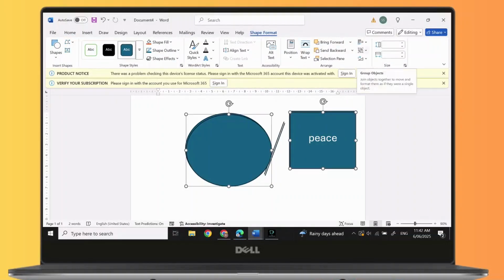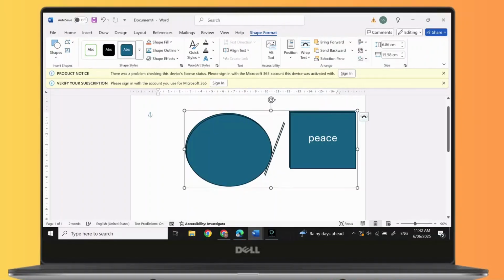Then at the top, go to Shape Format and then click on Group Objects on the right side. Then click on Group. And as you can see, it has been grouped.